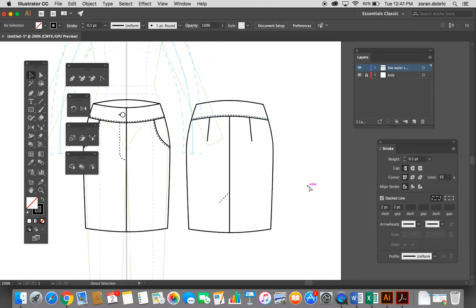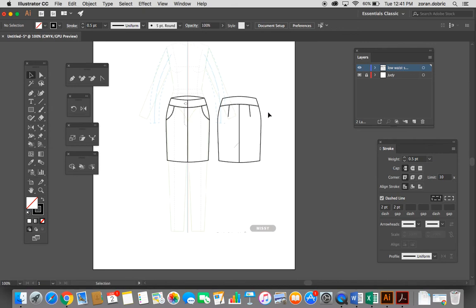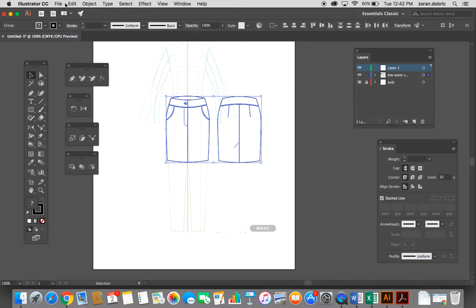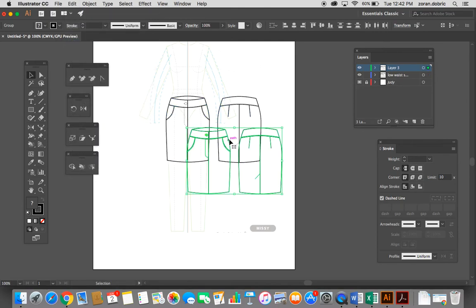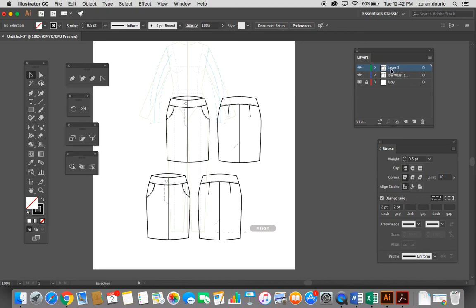So here I have my front and the back done, and now I just have to create a copy of this in a new layer so I can use Live Paint to color it. So first of all, I'm going to select everything, both pieces, using the black arrow and dragging a selection box around them with the black arrow, and then go to Edit Copy. Then I will create a new layer where I'm going to go to Edit Paste my copy, and then move it down a little bit. So now this layer, layer number 3, will be renamed to Live Paint.